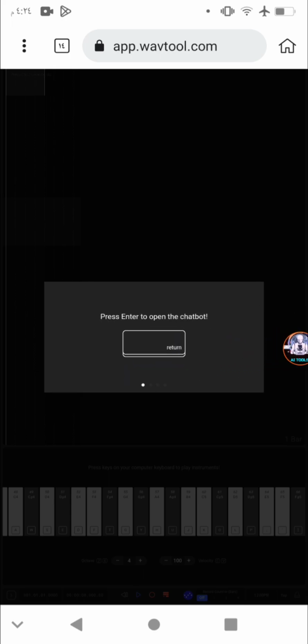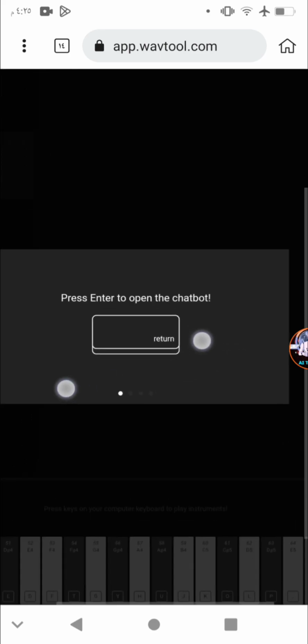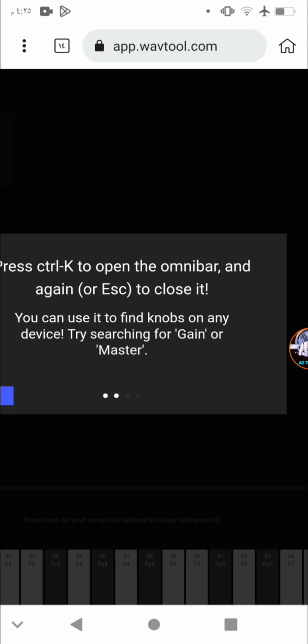Comprehensive music production. Record, compose, produce, mix, master, and export within the tool. No installation required. Access the tool directly in web browsers without the need for software installation or updates.